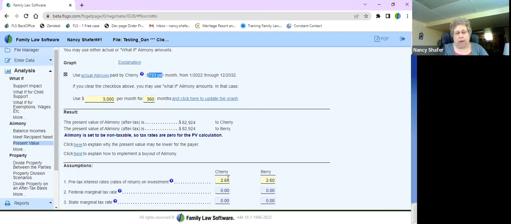Now, if I want to explore a different interest rate, maybe I want to look at what's a 3% rate. It will give me two different numbers if I use two different rates. So you can look at the various implications of the discount rate.